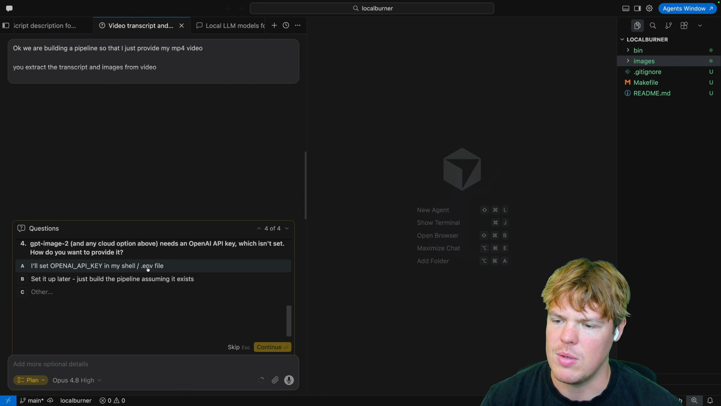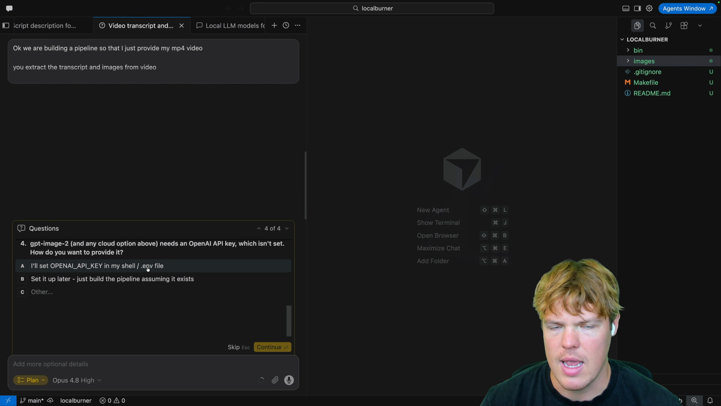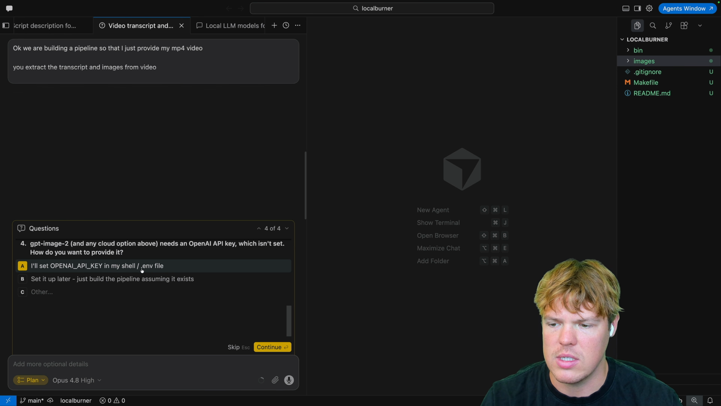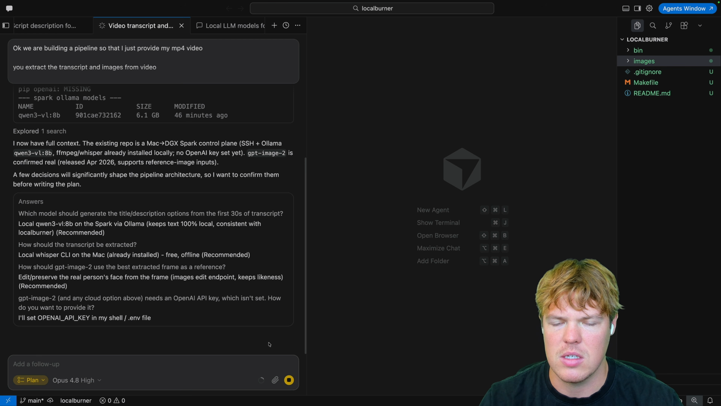Of course. GPT image 2 needs an OpenAI key, and I purposely chose GPT image 2 here so then I can show you how you can pass secrets between your Mac and your Spark. And in this context, this would be an API key. So we're going to set that up with the .env. I'm going to continue. This is useful for you to know, as in reality, there probably is going to be some layer to the internet in your hardware where you are going to have to pass secret variables.